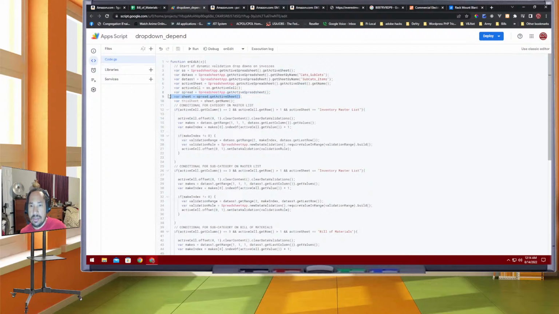And here we have get active sheet. If I'm not mistaken, one of these is a redundant variable, just like this sheet isn't being used. I could take that out. I just don't touch it because it's been a long time. I don't care. So we're just going to look at one of the conditionals.